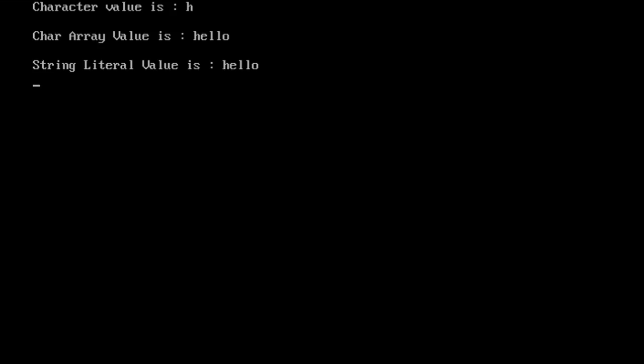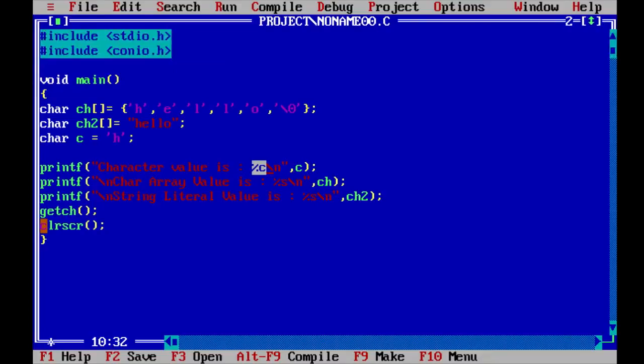And now as you can see, character value is h, char array value is hello, string literal value is hello, and this was just a very simple method. You can also use the gets and puts functions. gets is used like the scanf function. These gets and puts are used when you are using a string function in your program. That's why gets and puts functions are used in your program.